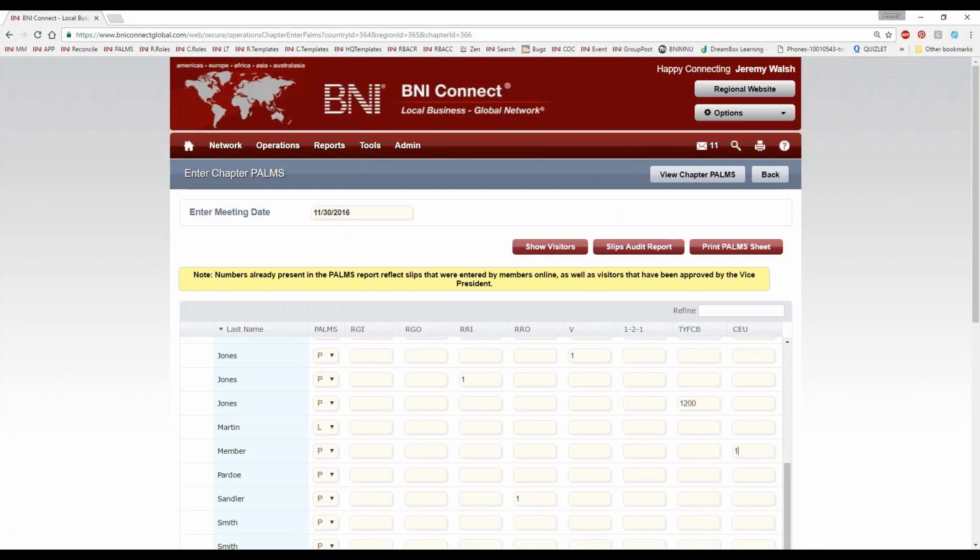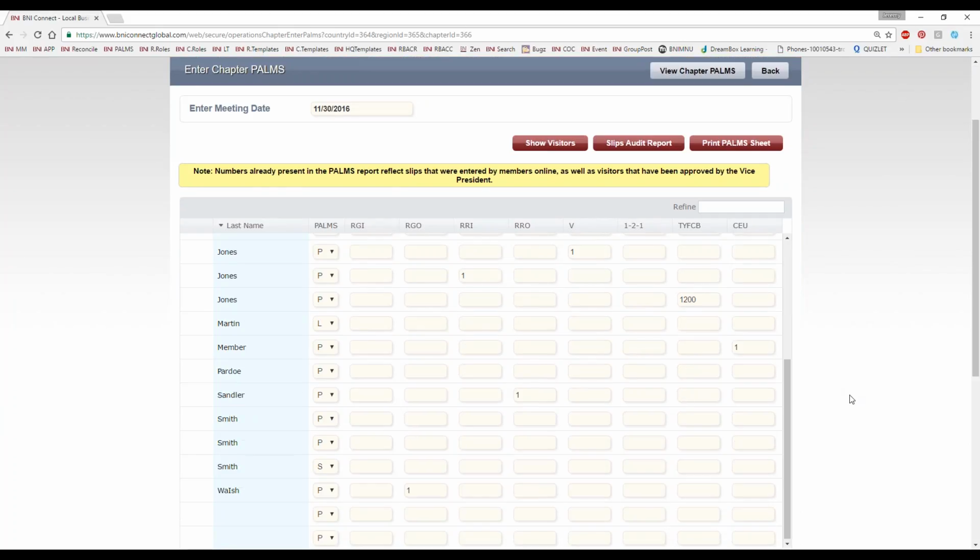So we have a question from Lauren. Lauren says, if members are using the online slips to enter things, then how do we make sure that we're not doubling up? So the way that you do that is there will be a slips audit report.